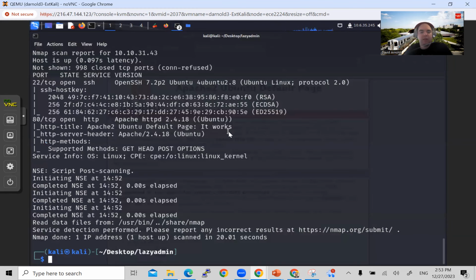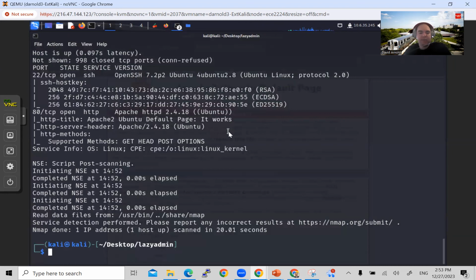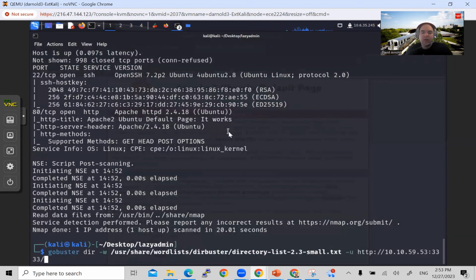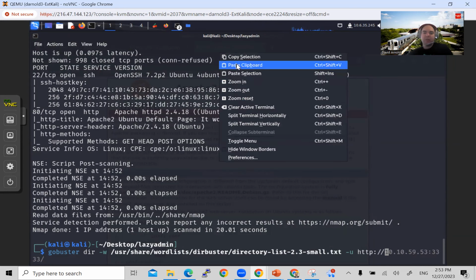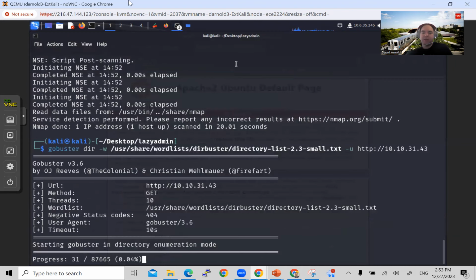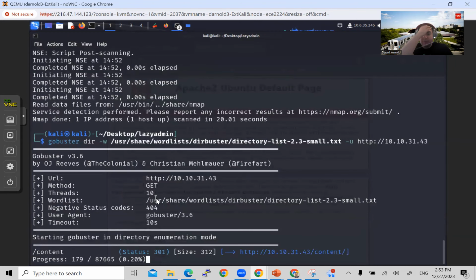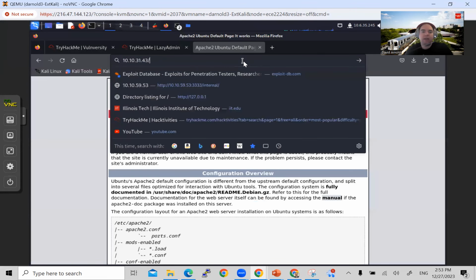But here we go. At least in this case, we do definitely need to use GoBuster because we have no knowledge of what is going on here. So we're going to use the exact same command. We're going to modify the IP address here, and we're going to let it go. So in this case, we see /content. So let's head on out there to /content.